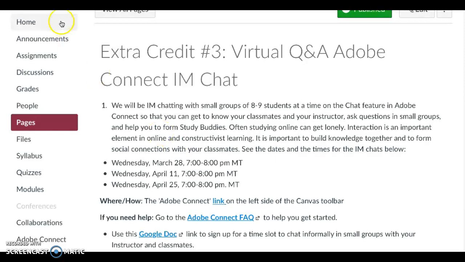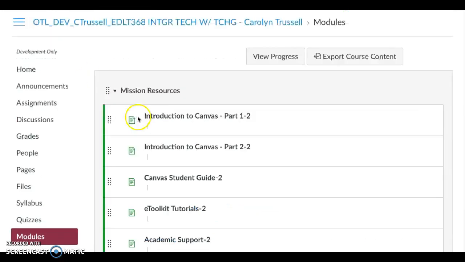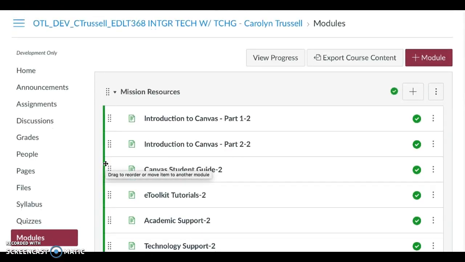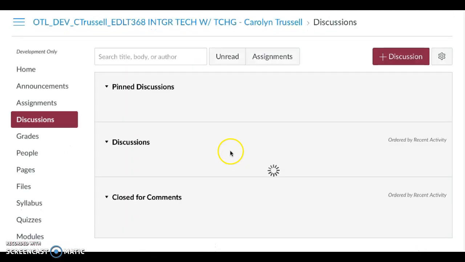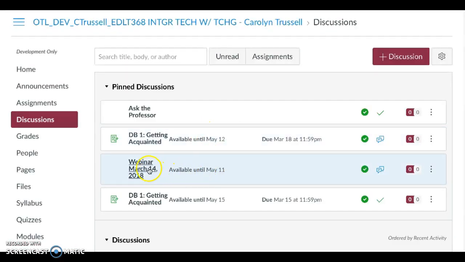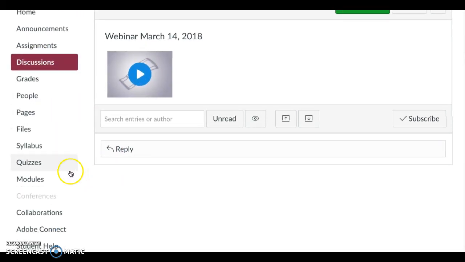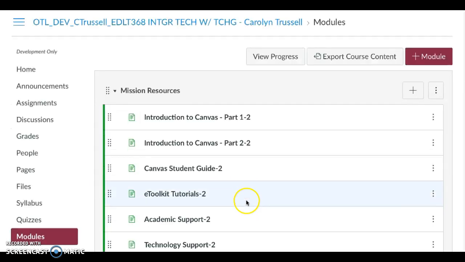So I quickly opened up an extra laptop and audio recorded it. Then I posted that audio recording here in the discussions, because if they were present for the webinar, they automatically receive points. But if they weren't present, then this is the link that they can go to, which is the audio link. They can listen to the audio, and then they can post a summary of the webinar and receive points.